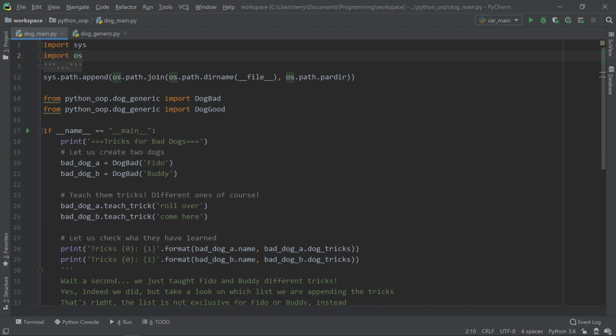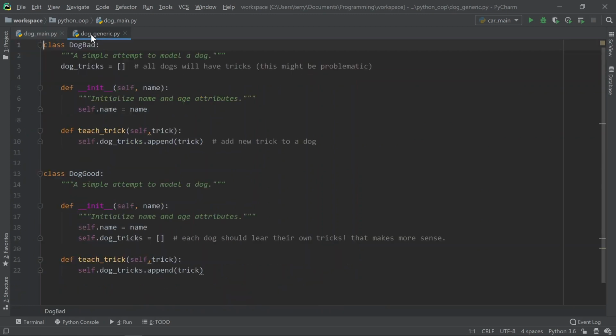So what is the idea? We're going to have two classes of dog. Both of them do pretty much the same thing. So we have a dog bad and a dog good. And the idea is for us to give this dog a name, which we will initialize with a constructor, and then we're going to teach some tricks to these dogs. But let's focus on the dog bad first.